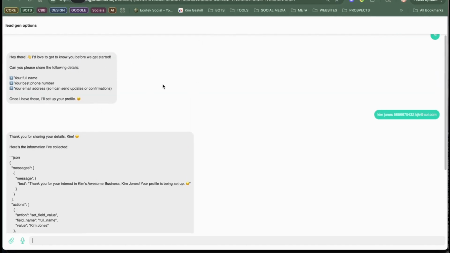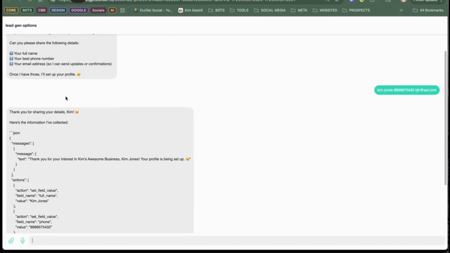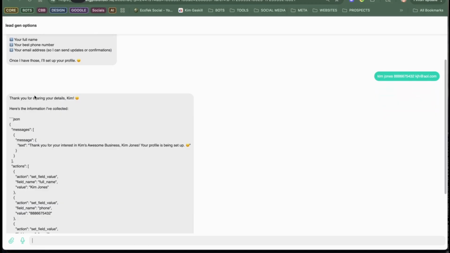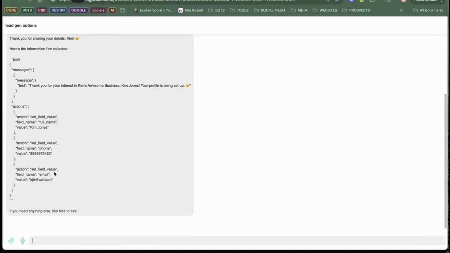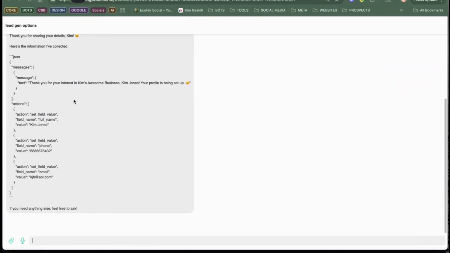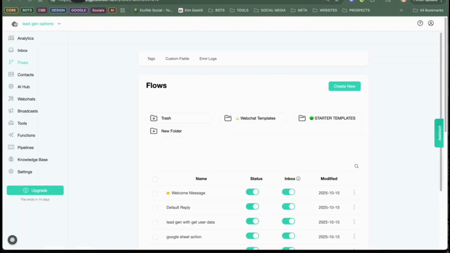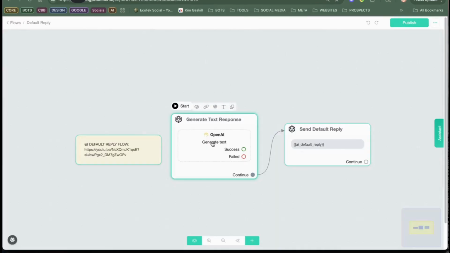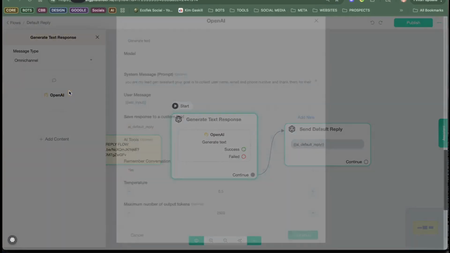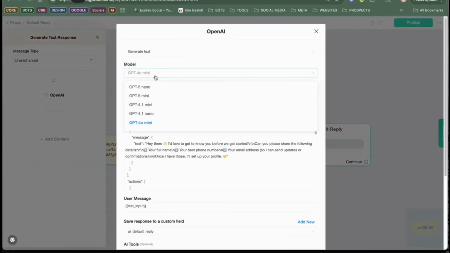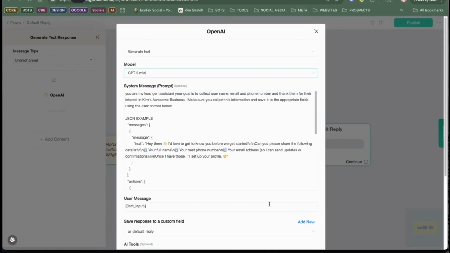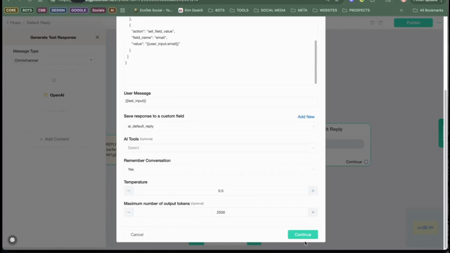Okay, so two problems. Thank you for sharing your details. Here's the information I collected, and it's showing me the JSON. Go change your model. I think you are doing it with the 4o. Just change your model. I'm going to check. It's on 4.0 mini, so okay, 5 mini. Yeah, continue.